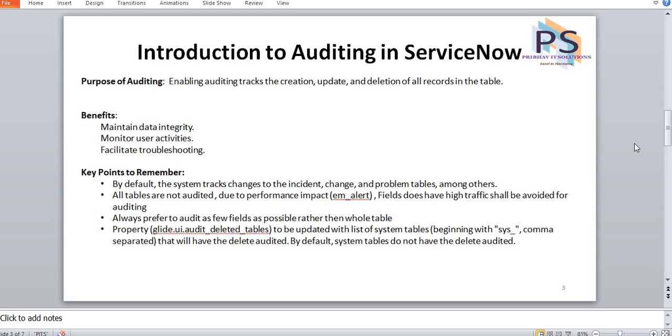But we also need to remember a few points that are very important. By default, the system tracks the changes for the incident, change, problem records and a few more things. But the system does not track the changes for the tables which have very high traffic, because if we enable it on the tables which have high traffic, it can impact the performance. So it's always advisable to enable the auditing only for a few fields if necessary, rather than enabling the auditing for the complete table.